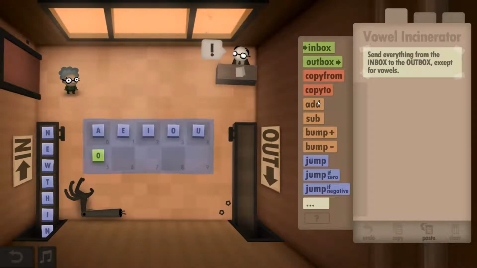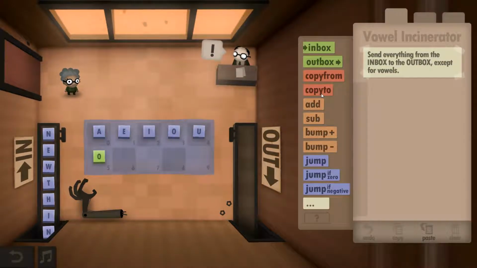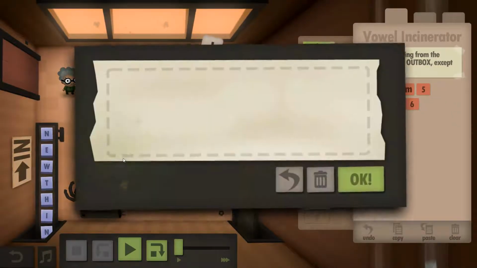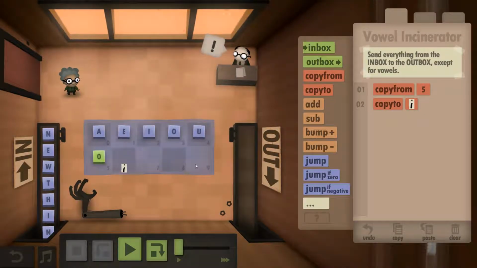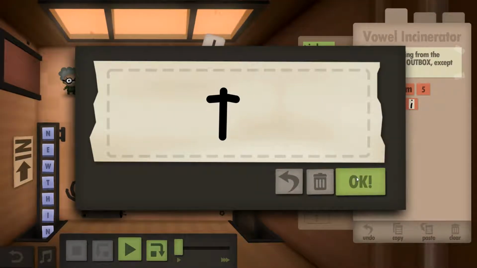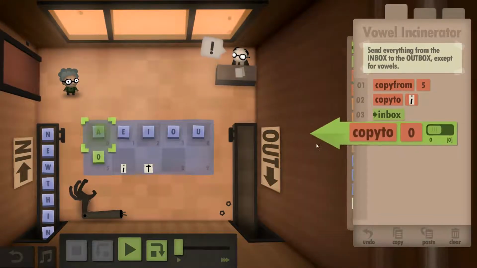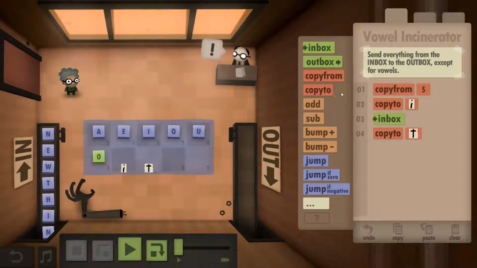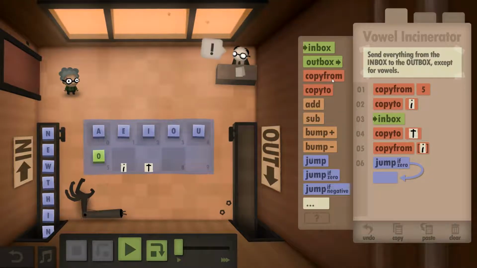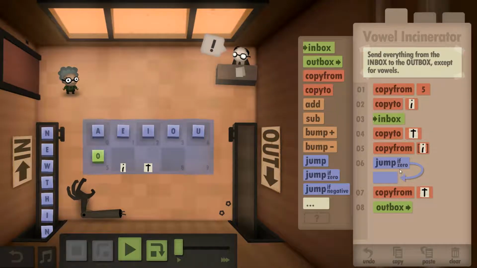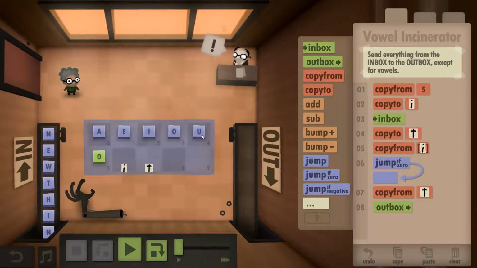Okay. Actually, I want to try something. Go ahead. So, first you need to prepare the battlefield. This is an I, and this is T, like temp. I copy from the inbox, copy to the temporary value. Then I copy from the index I. If it is a zero, I jump to the end, where I copy from T and put it to the outbox. If that is not a zero, I'm not done yet.